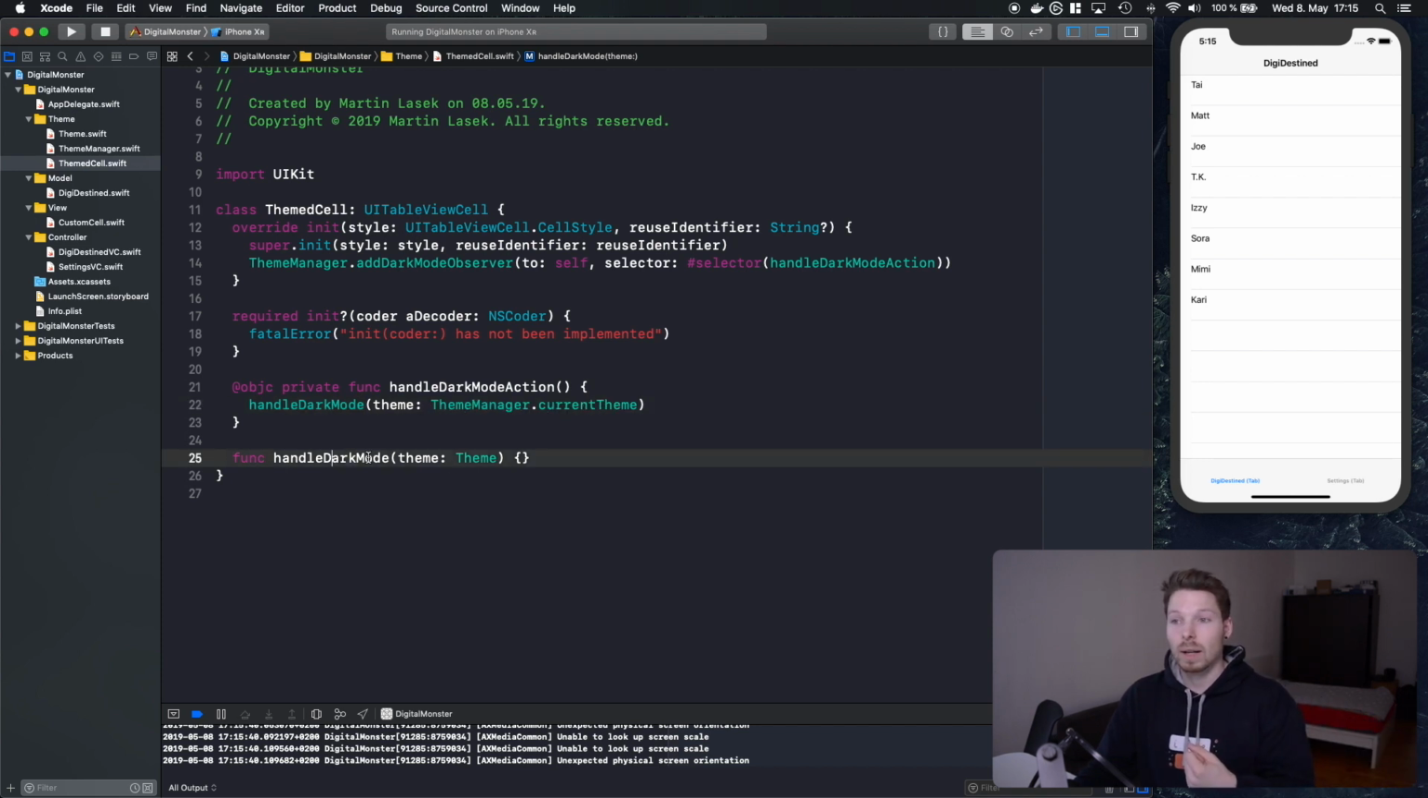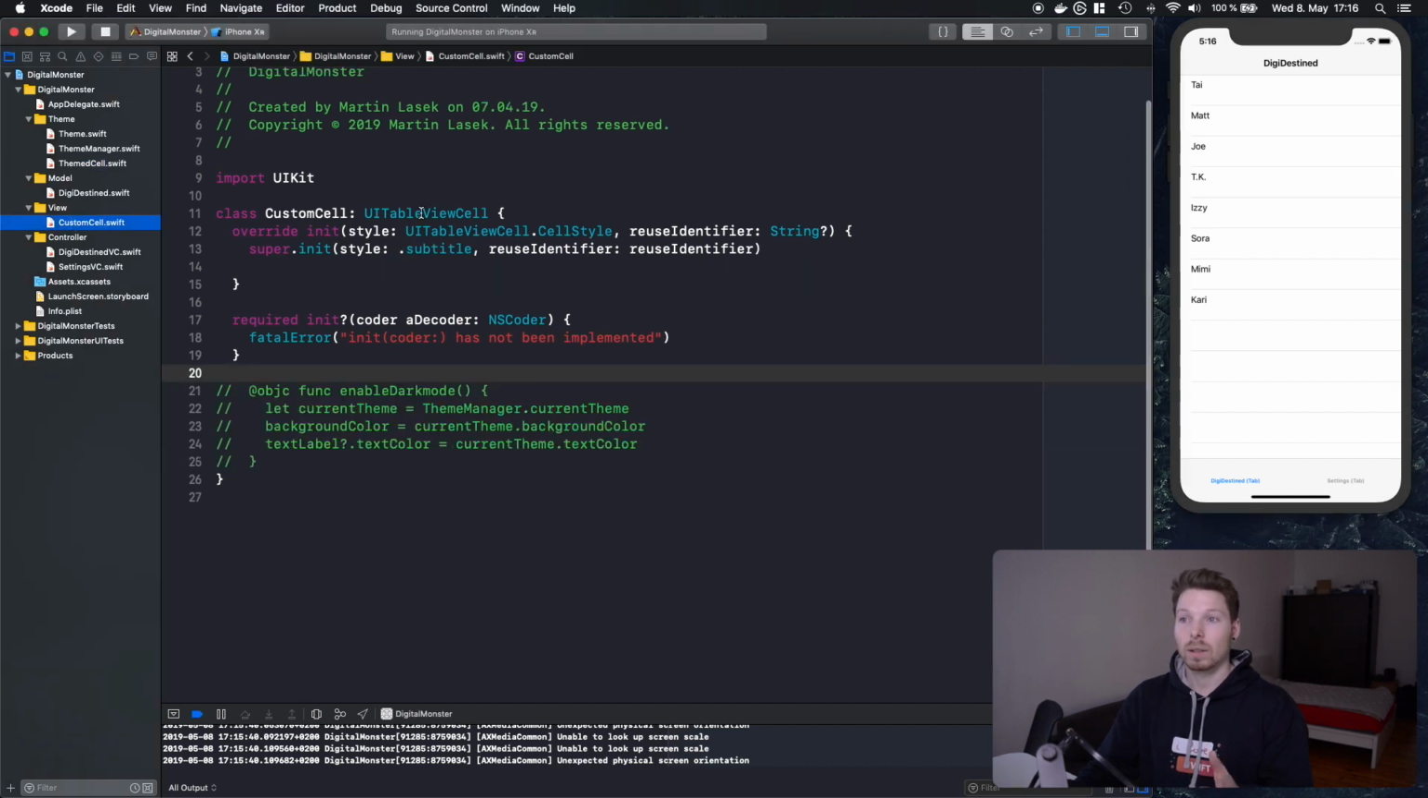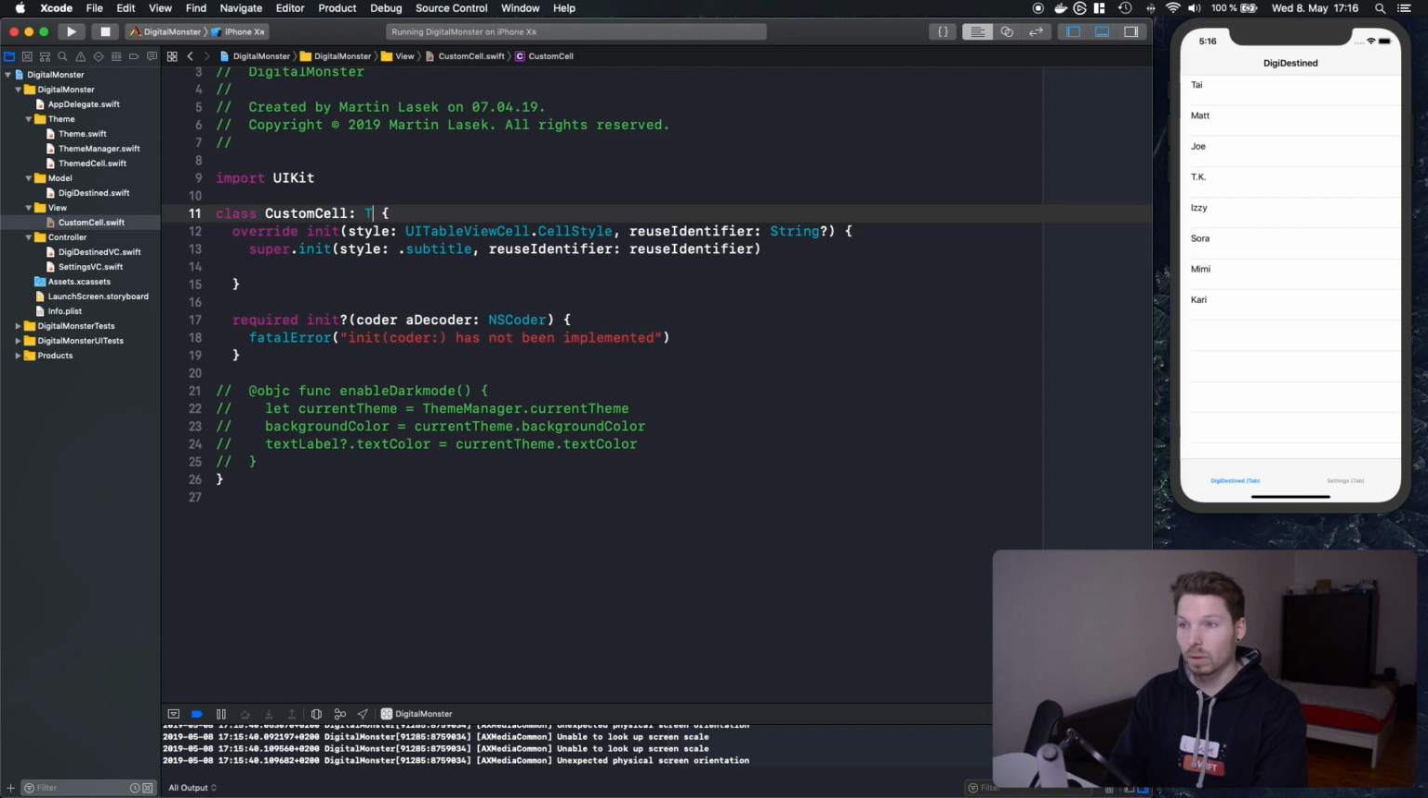manager, right? And so what we can do now is, for example, when we're toggling it on, we don't see any cells affected because custom cell is not inheriting from that themed cell. All we have to do here is we say we inherit from themed cell instead of UI table view cell, because themed cell is inheriting from UI table view cell.